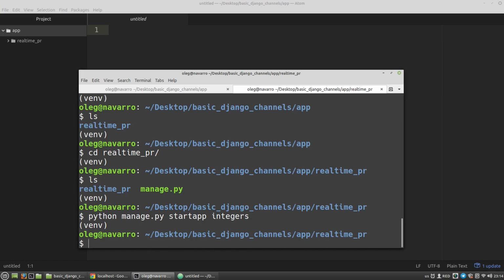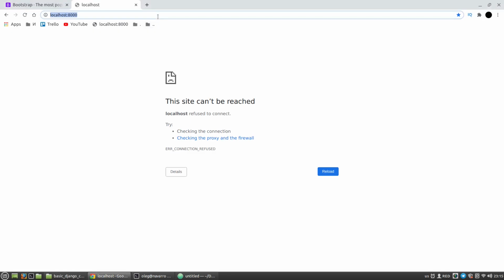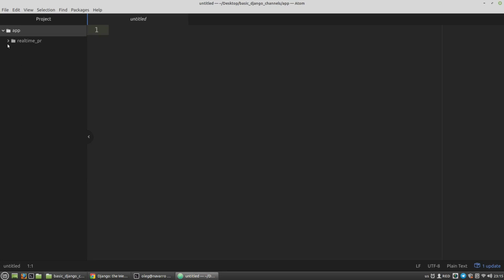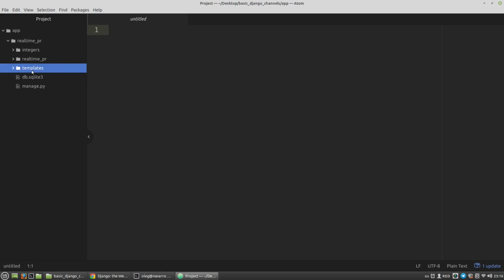And also let's apply migrations. Okay, we can start the Django development server. And we can see the Django welcome page. Okay, now on the level of the manage.py file, in the root real-time project folder, I'm creating the templates directory. And inside the templates directory, I want to create a template. Let's say it'll be the index.html.